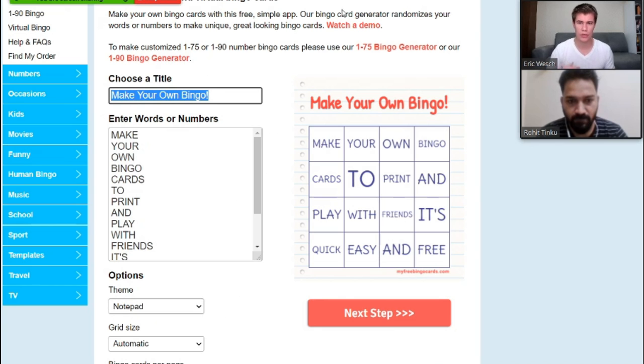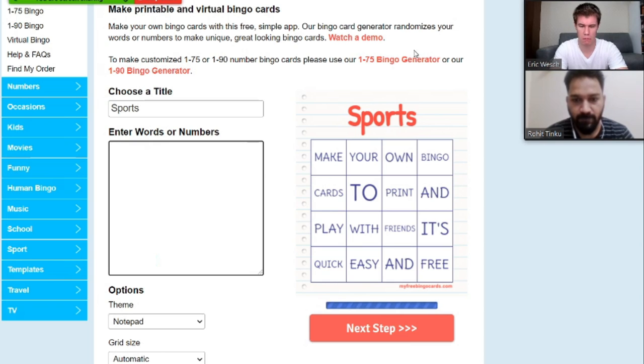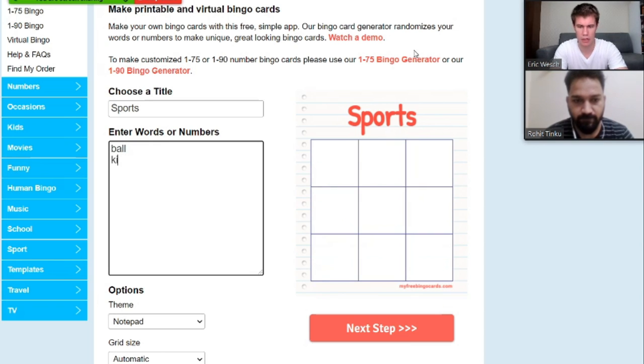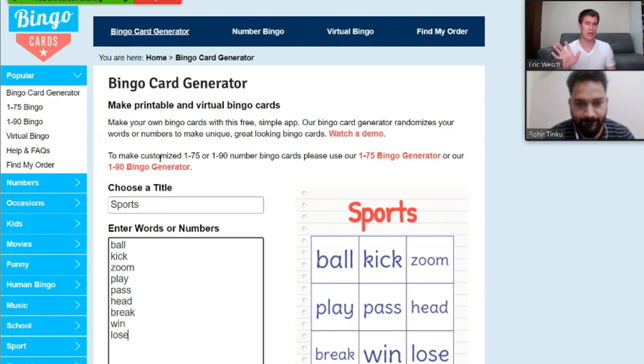How it works is you can just put in your own title, whatever the vocabulary would be. So if you have a topic that you're going to do, like for example, sports, then you put in your own words: ball, kick, pass, head, break, win, lose. You can make it larger too, maybe 5x5, 9x9.